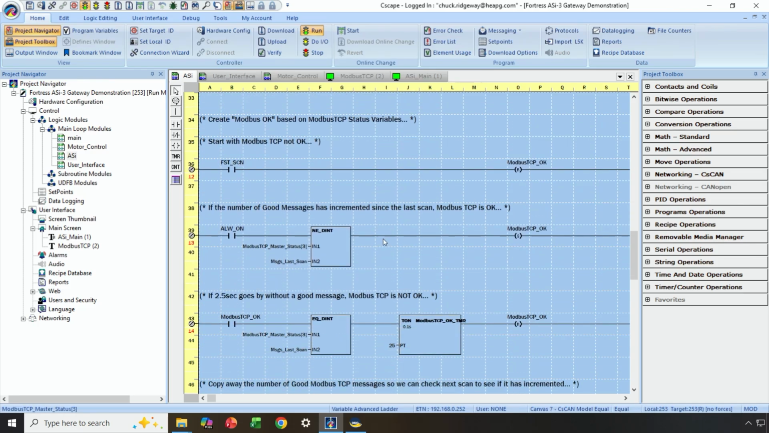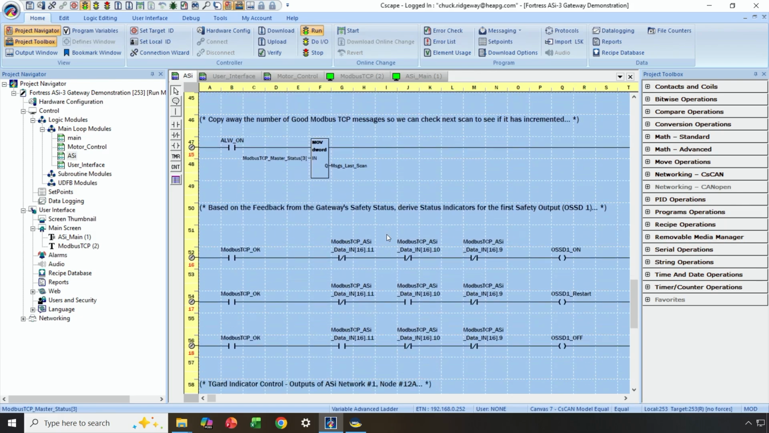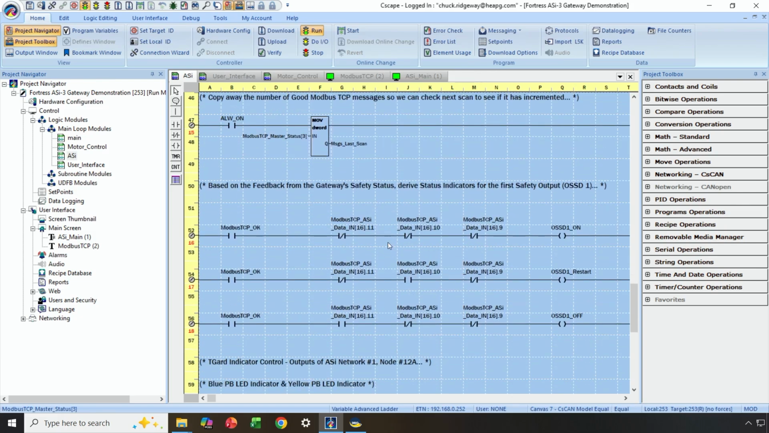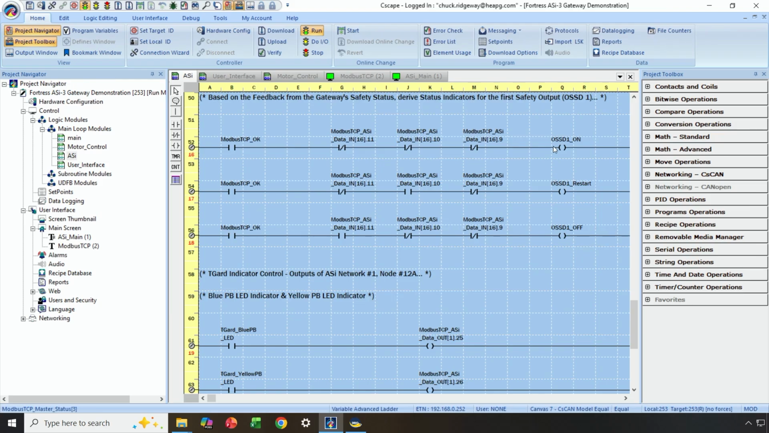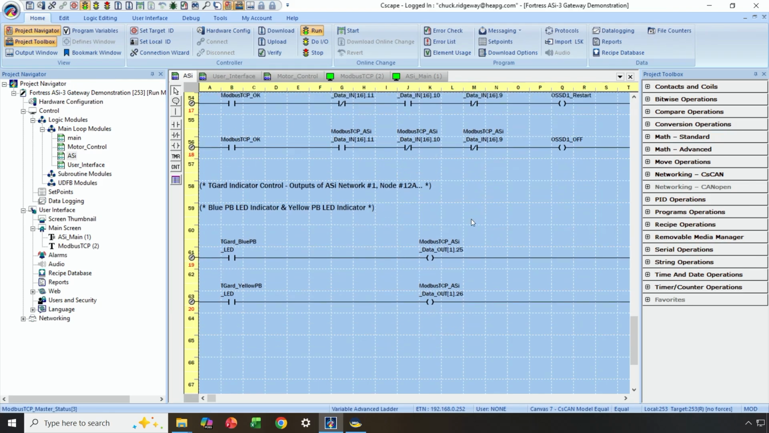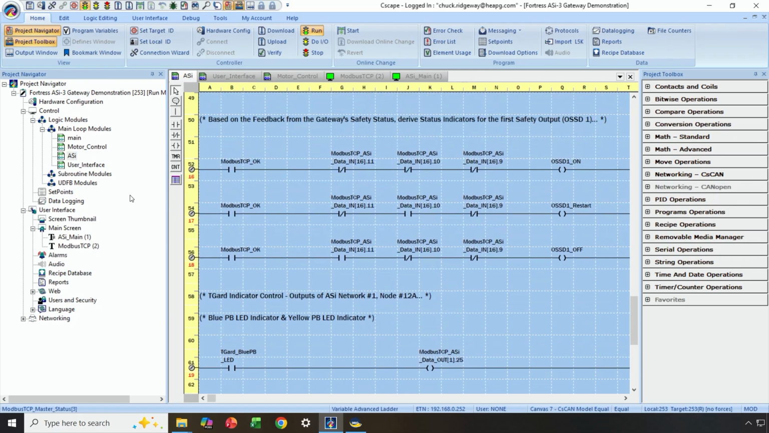We generate a Modbus OK indicator so that we know when things are going well and when they're not, so we can react accordingly. We have the status of our safety circuit that we're monitoring here, again over Modbus, and creating some states for that safety circuit. And then we've got some output control as well for our blue LED and our yellow LED that we're controlling over ASi. So that's the ASi section of our code here. You can look at this in as much detail as you like if you download it from our website.